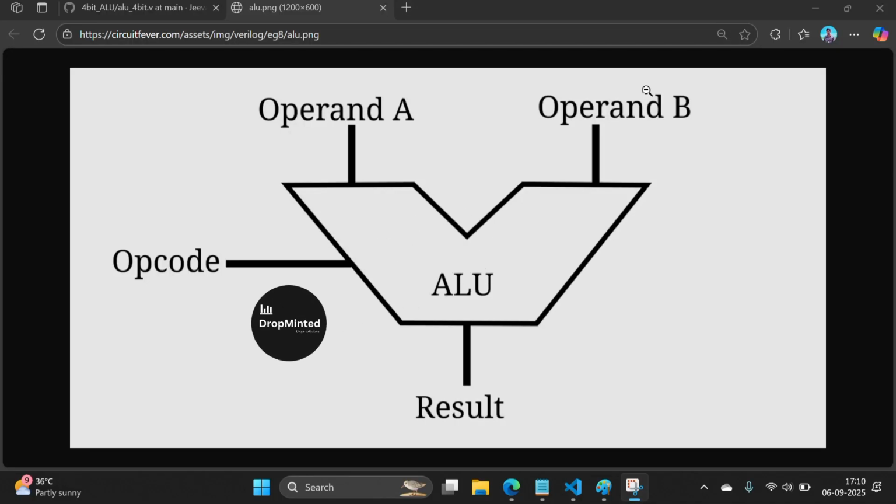Hello everyone, in this video we are going to look into the design of ALU, arithmetic logic unit. We are going to design a basic arithmetic logic unit in Verilog and see how it works and how an ALU performs in a CPU.